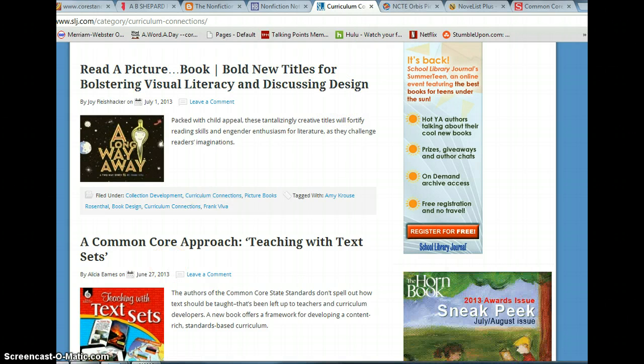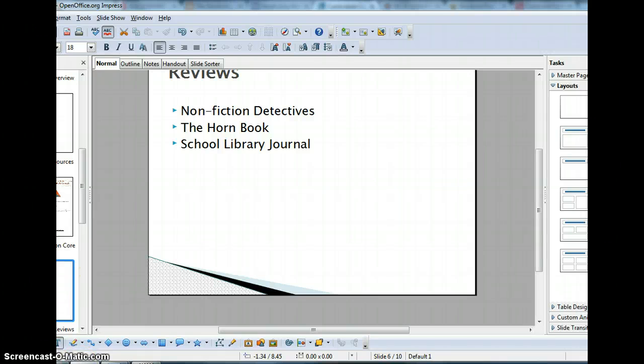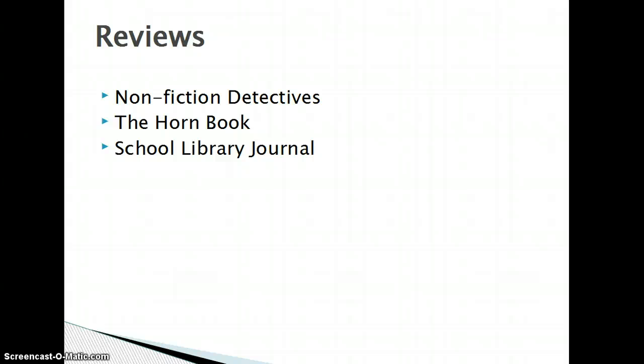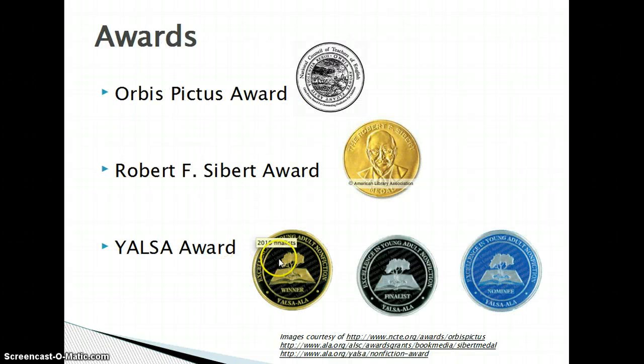So next, back to our PowerPoint. Okay. Next, we're going to move on to awards. There are actually so many nonfiction book awards. I wanted to focus on children and young adults, obviously. Some notable ones are the Orbis Pictus Award, the Robert F. Siebert Award, and the Young Adult Library Services, otherwise known as the YALSA Award.